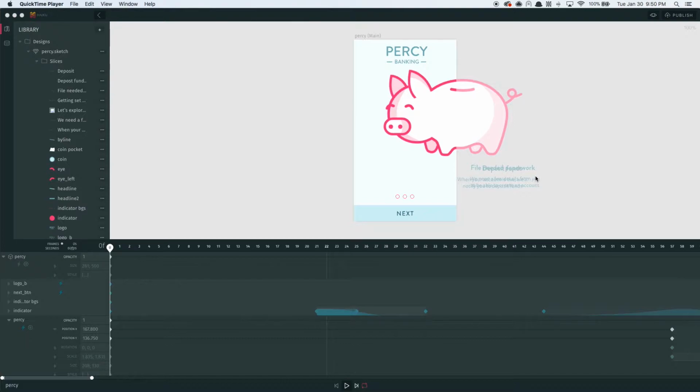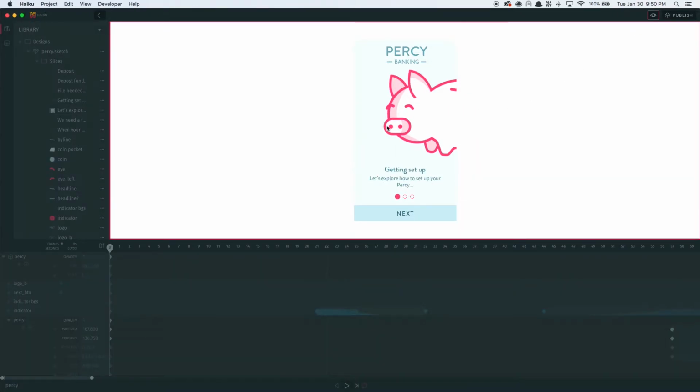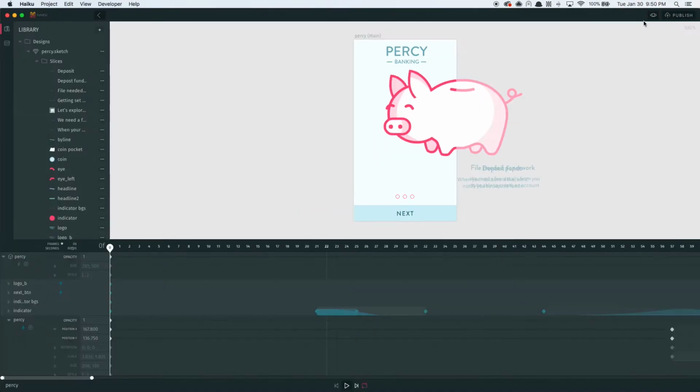So let's get started. Here's Haiku for Mac, where you can see I already have a project going. I'm just going to hit preview mode here so I can step through the interactions. All of these animations and interactions were created here in the Haiku design tool. And you can see that the centerpiece of Haiku is motion. It's easy to add precise animations using Haiku's timeline.